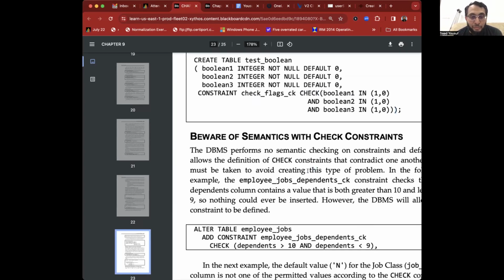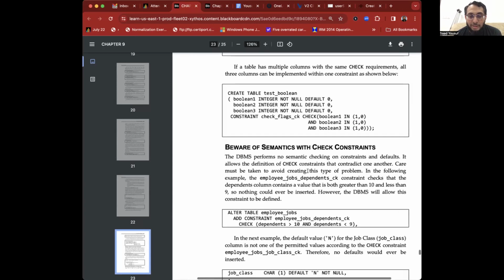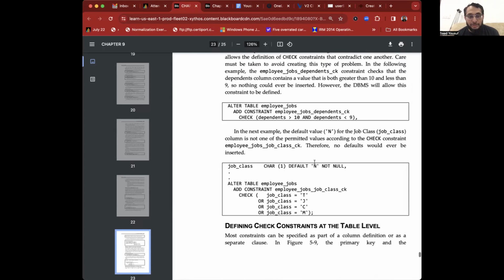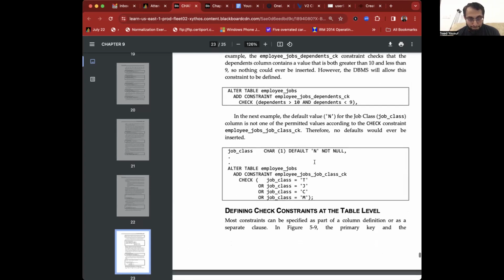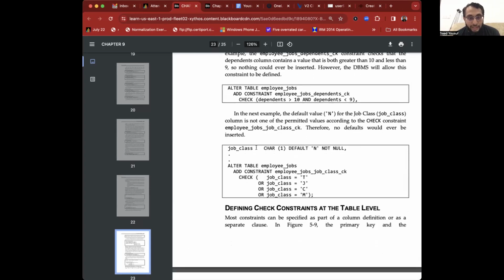So DBMS performs no semantic checking on constraints and defaults. So that's what I was talking about. Giving a default that is not allowed is something that will be a violation. For example, here, job class defaults to N. However, N is not even one of the allowed values.